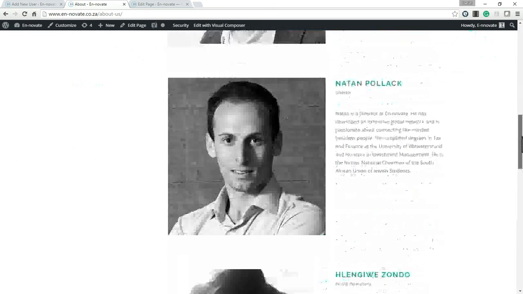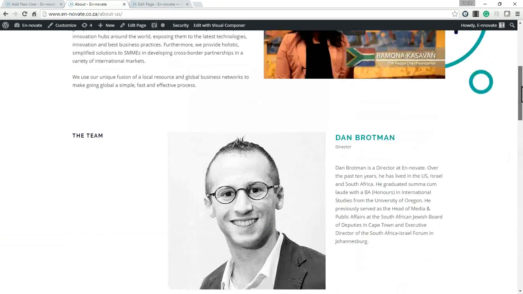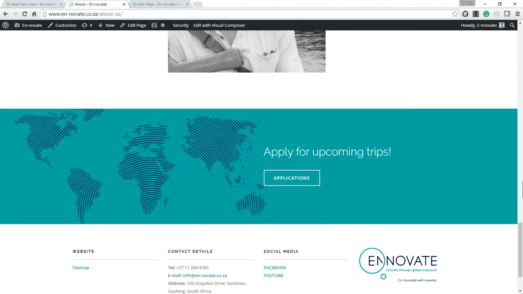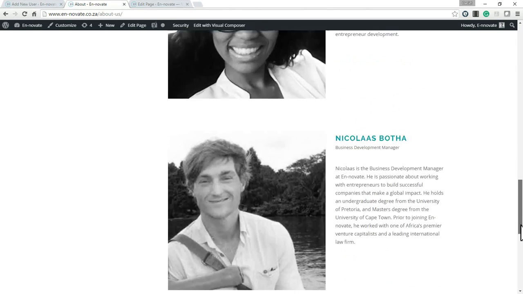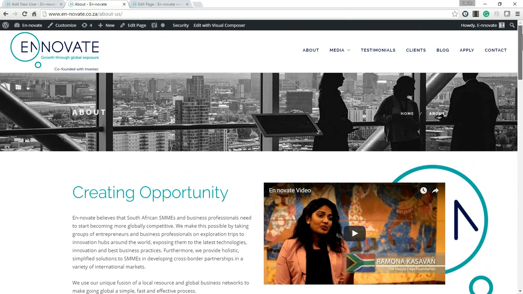So this whole team area with the different team members is one section. This apply area is one section. And there's actually two columns in this section, one column here, and there's an empty column on this left-hand side. So it's a two-column section. The footer is its own separate thing, which I'll cover later in the video. This is called a title section, which is also managed slightly differently in the back end.